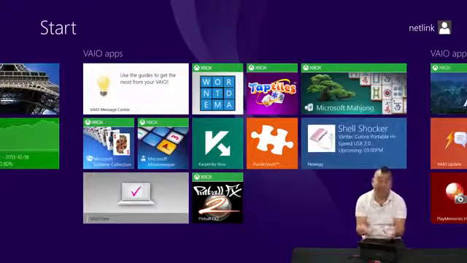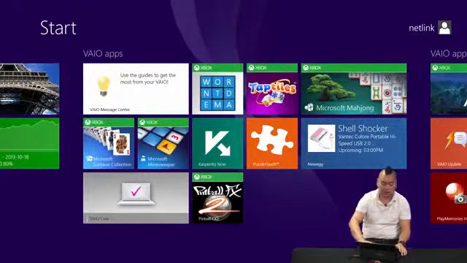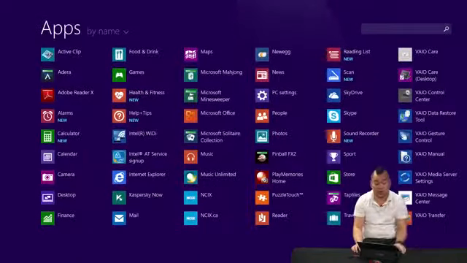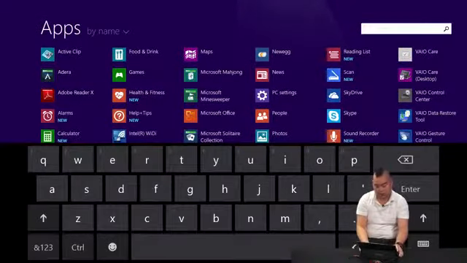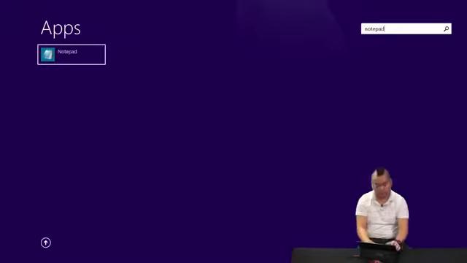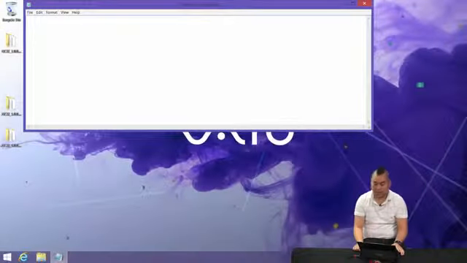Another convenient feature, so instead of trying to find your apps within the start tile, since there's not many tiles in there to begin with, just simply swipe up, and you can search all the apps by name. So let's say we want Notepad. There we go. Easy peasy.